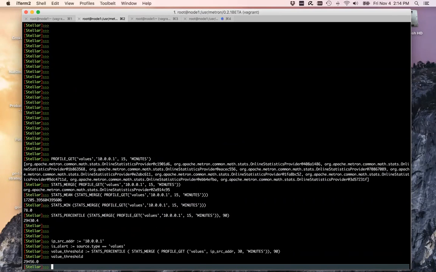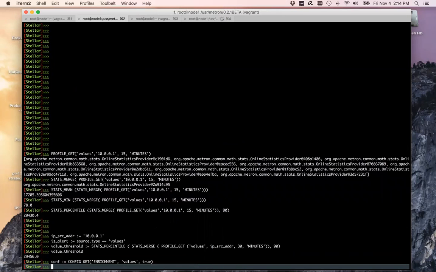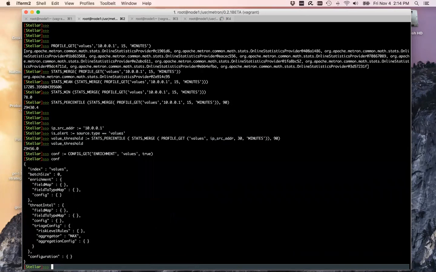So now I'm going to define those enrichment fields. I'm going to pull out my conf. I'm going to say conf get enrichment. I want the values enrichment. And if none is defined, go ahead and give me a minimal configuration, which is what that is. So now I've got a minimal configuration for values. Now I'm going to add my first enrichments. So, information add.